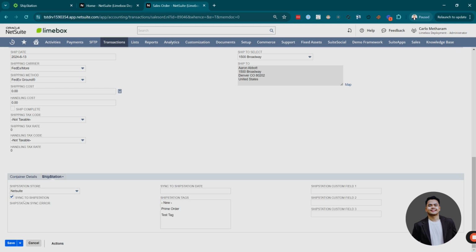Some of the other fields available in this section are the ShipStation sync error. During the syncing process, any errors encountered will be posted here, which will allow the user to make the necessary adjustments, whether it's a mapping issue, a data issue, or just an unexpected error. The sync to ShipStation date is the date on which the order was successfully synced. This should be populated once we have saved and the flow has run.